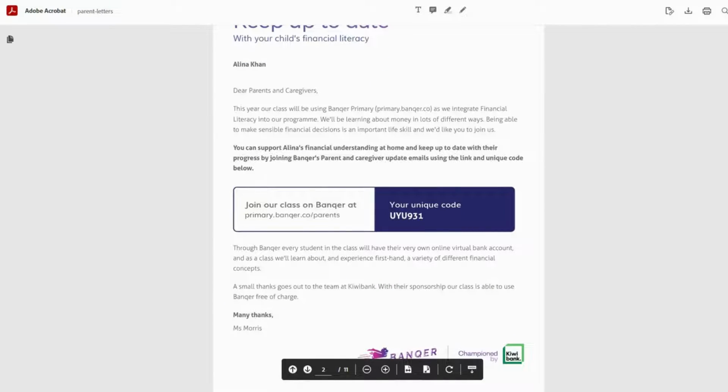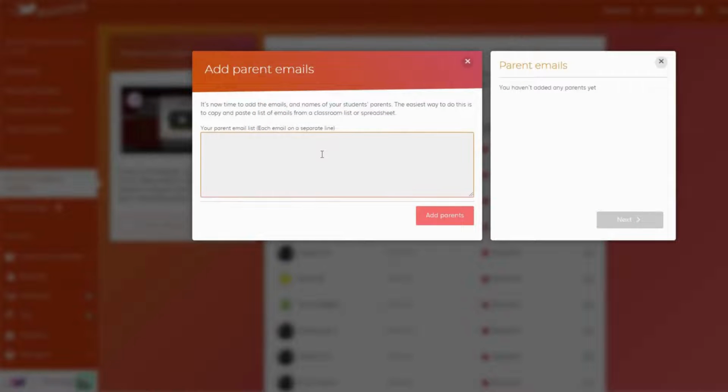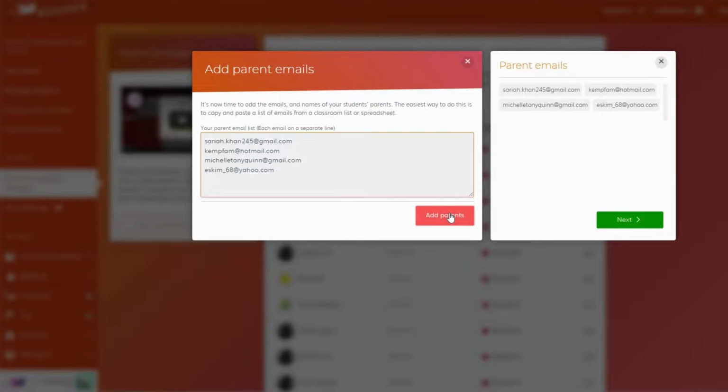Alternatively, you can invite parents directly from your dashboard. Head to the Parent and Caregiver Updates tab and bulk add contacts by clicking on this green button. Parents will receive an initial email prompt to accept the invitation, and then you're good to go.